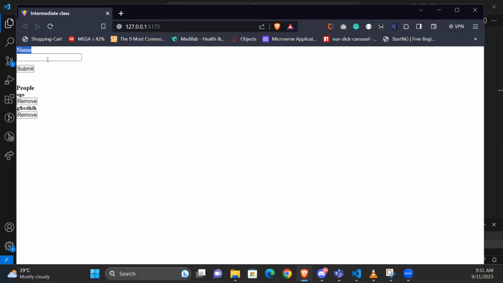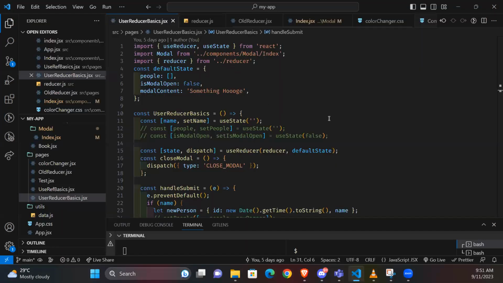Normally we'd just use useState. If your application is small, you don't need to go into using useReducer and all that. When your application is large, you'd use it, but if it is just a small form like this, just use useState. So let's go back to the code.